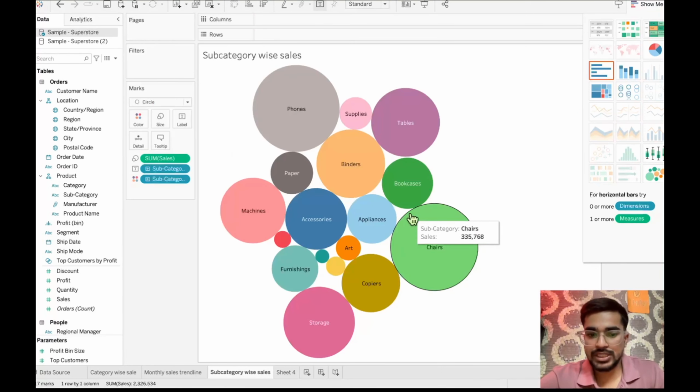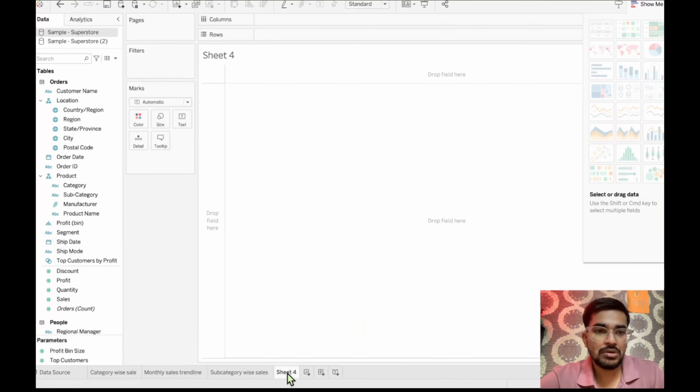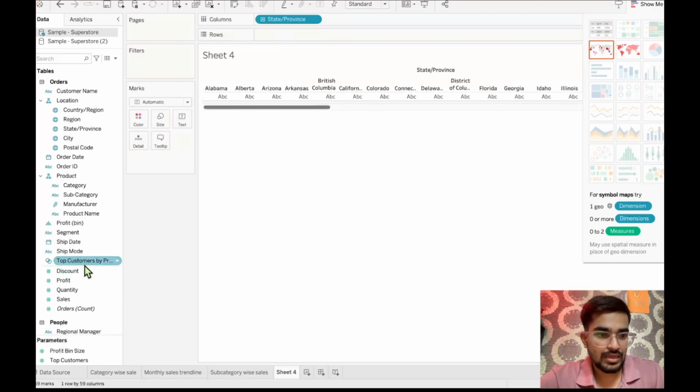Then we are having bubble charts, and in the fourth sheet we are going to introduce a new chart that is related to geographic location, and we are going to plot that onto a map. So how can you create a map chart? Let's say for now we want the state-wise sales. So what I can do is select state here and the sum of the sales here.